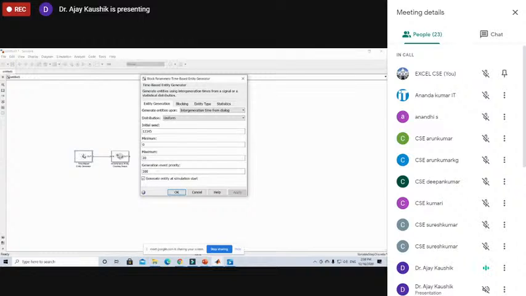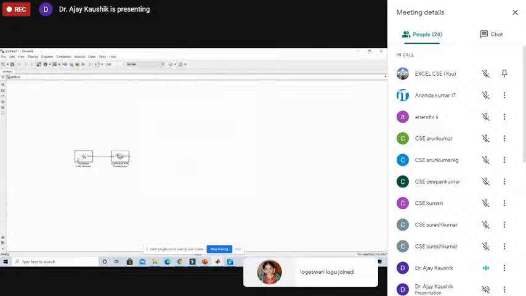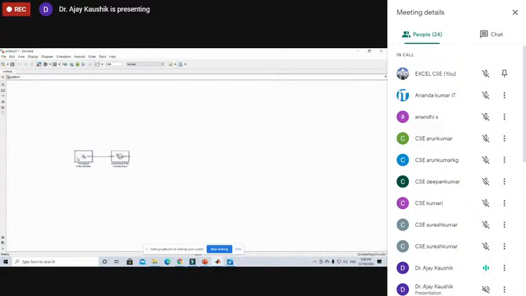So suppose there are 500 employees in an office, or 500 customers walking into a railway station. They will be coming with passage of time. Suppose passenger number one comes at time instant t1, passenger number two comes at time instant t2. So for this, I need this time-based entity generator. This block keeps track of the time, and this is the best block that I can use to implement my incoming employees or incoming passengers.